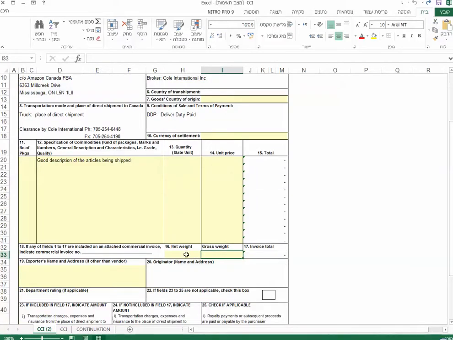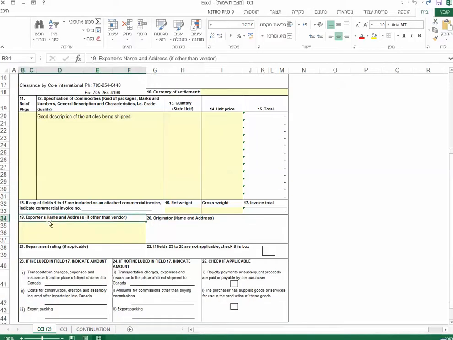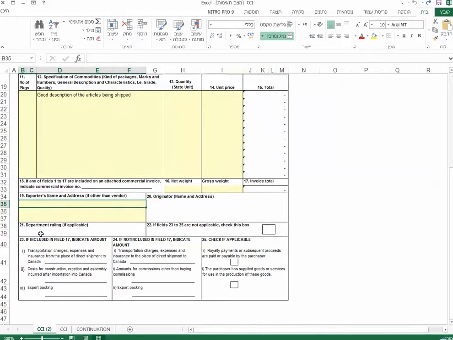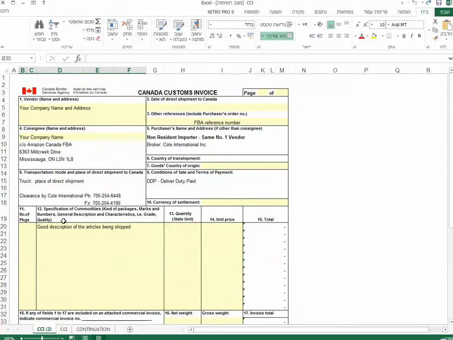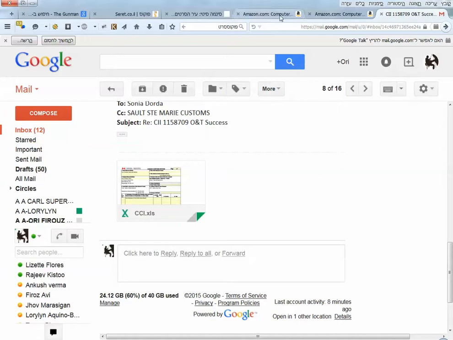We need to get this from our suppliers, the vendors. The exporter, we are importers. We are not exporters, okay? So I want you to fill everything, and the only thing we should create is the FBA reference number. Now let me show you how we create that.